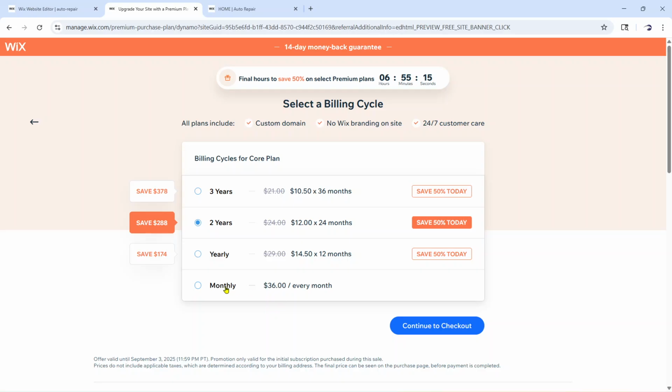Otherwise, if you're doing it monthly, then it's... Okay. So basically, they have you pay the full amount up front. That's how they do it to get this deal. Okay. So if you are wanting this one, it's $36 every month. If you pay lump sum for the year, that's how much you would have to pay to get that.